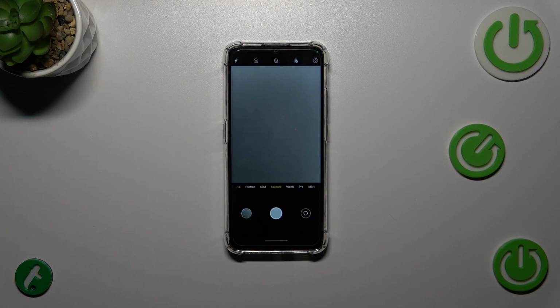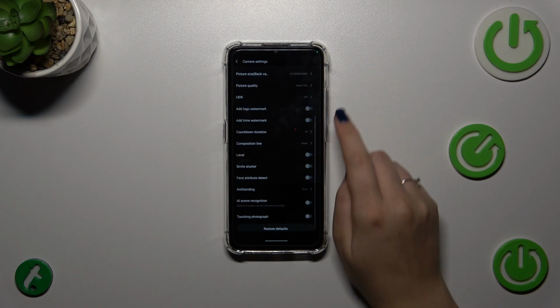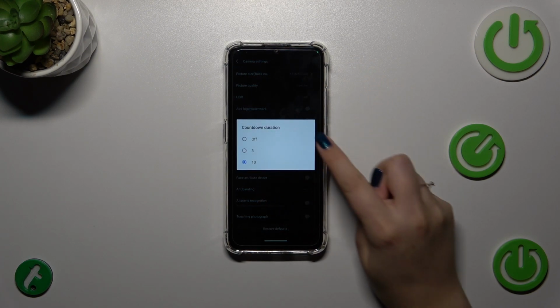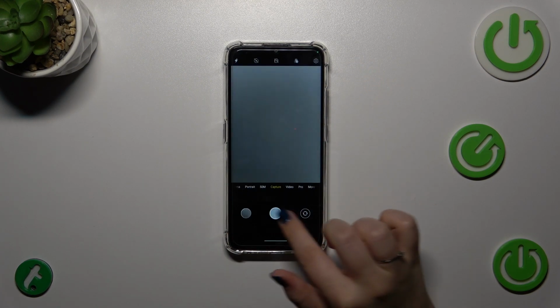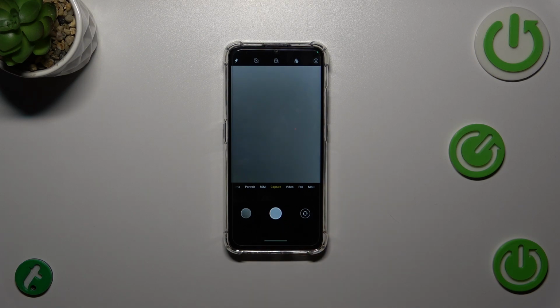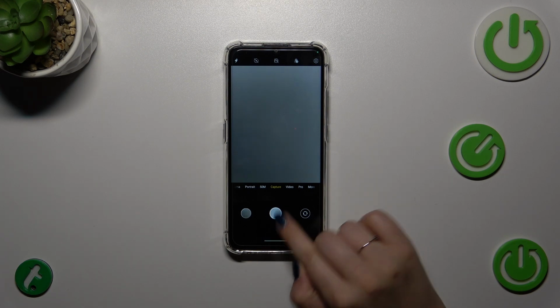and after that time it will take a photo. Of course, you can always turn off the timer, just go back to those options, tap on countdown and tap on off. Since it is right here, your device will take photos right after touching the shutter button.